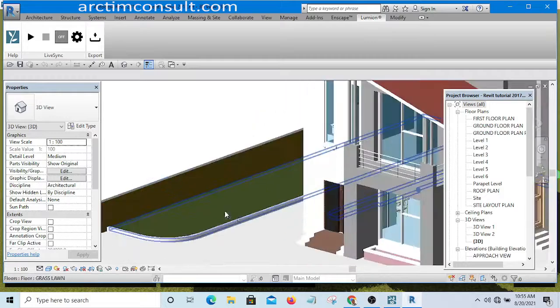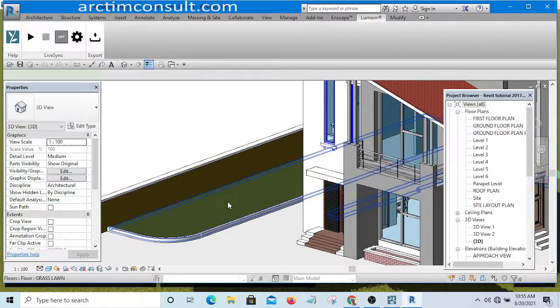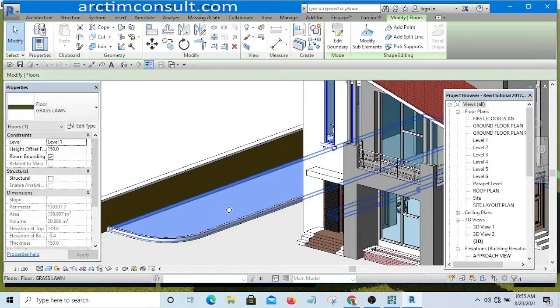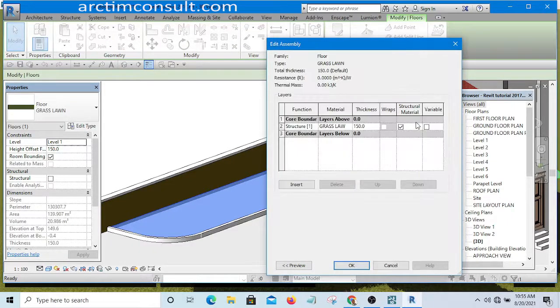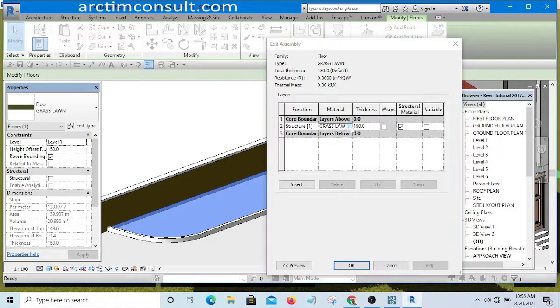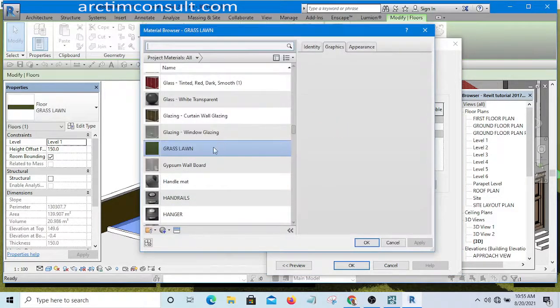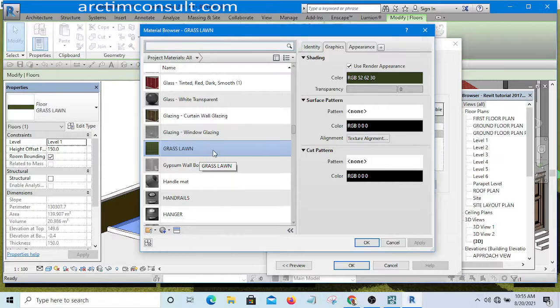Revit. If, for instance, I select this grass, the architectural model that I used was a floor. But if I click on the properties, you see that what I used under the material, I named it as grass lawn.